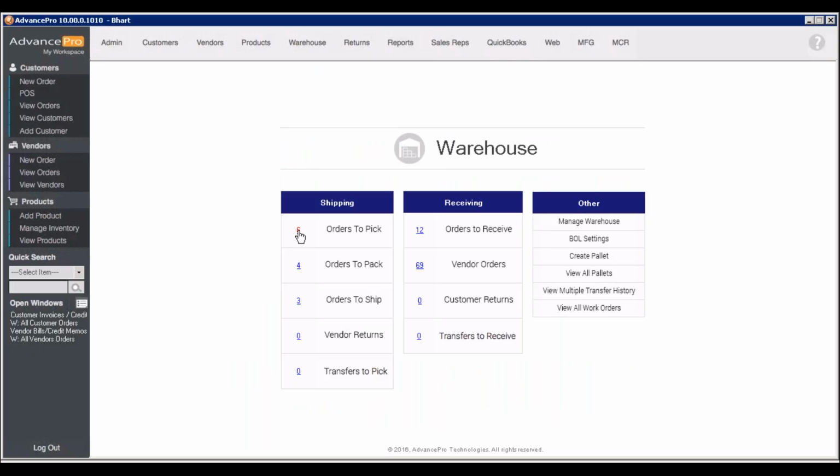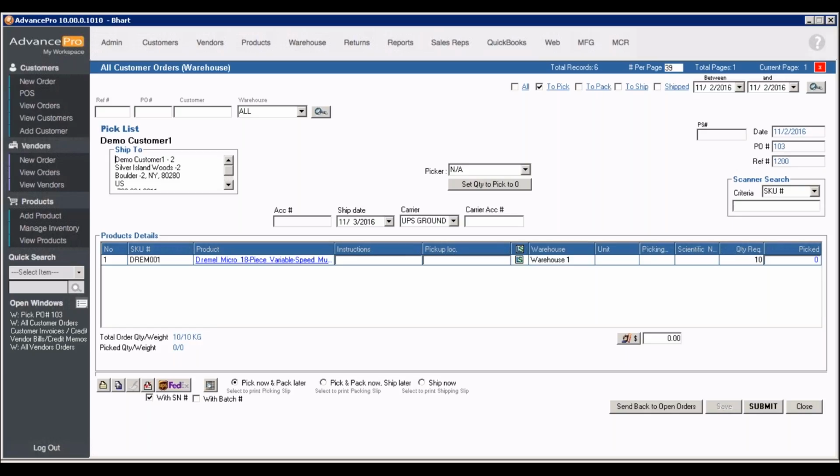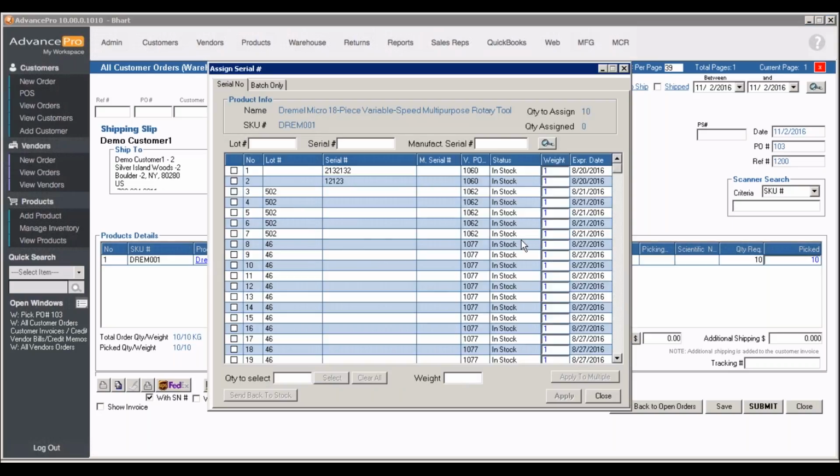We're going to go to orders to pick. You can see we can manage this in stages if we like, so we can pick, then pack, then ship, or we can do it all at once. So I'm going to go ahead and mark this to ship now. We also do offer serial number and lot number tracking, so if we like, we can click in here and go ahead and access a specific serial number. I'm going to go ahead and grab the first 10. We can also see when product is set to expire.